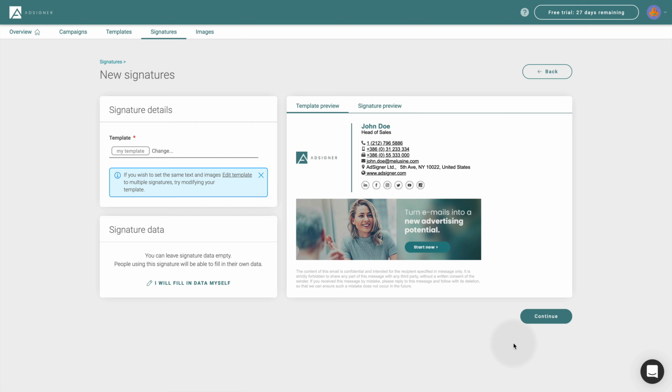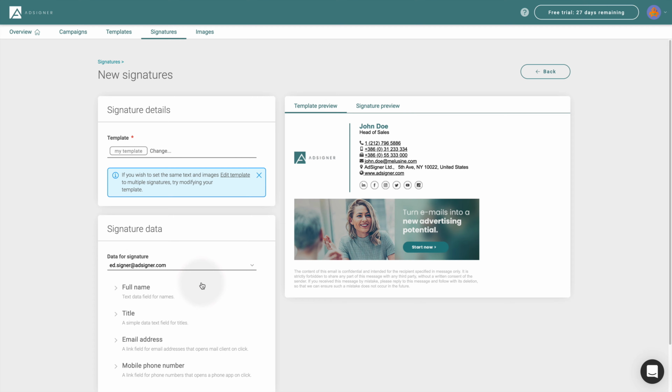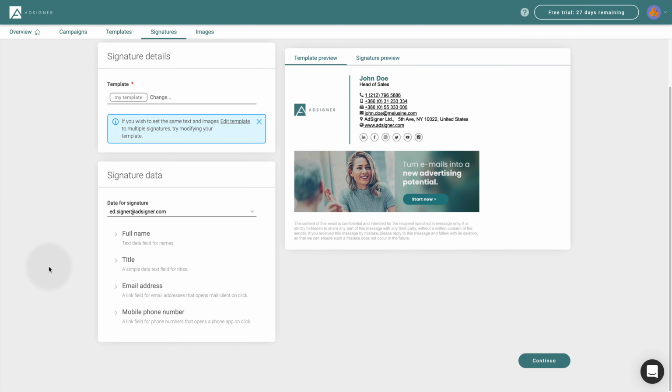We don't have to fill out the data for all the signatures in this step. All signature users will receive an email where they will be able to fill in their own data and insert the signature. If you still want to fill in the data yourself, press on the button I will fill in the data myself. Click on the field Data for Signature and choose User Email.